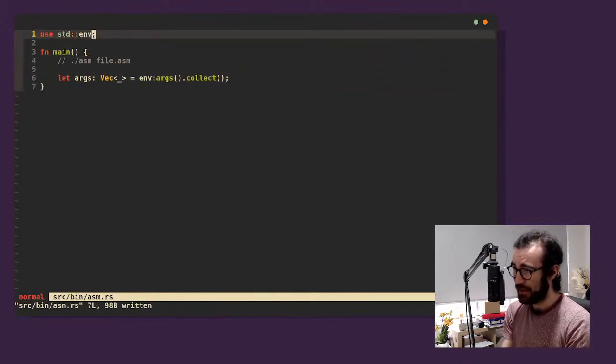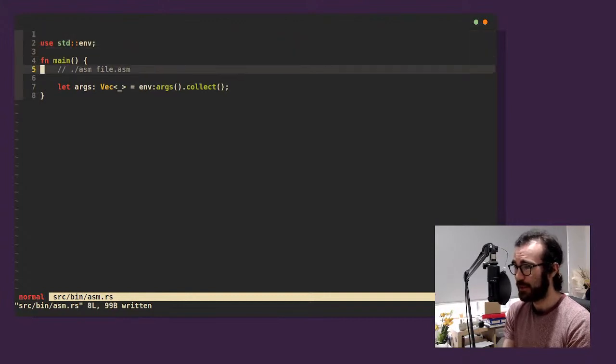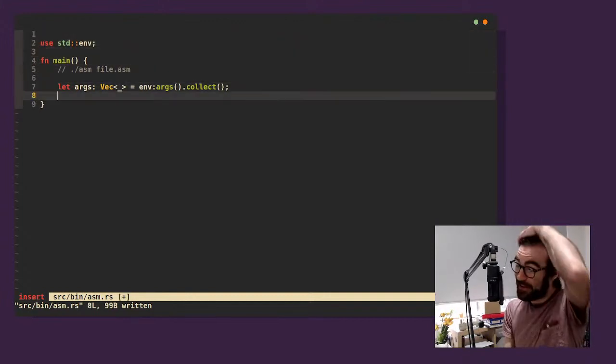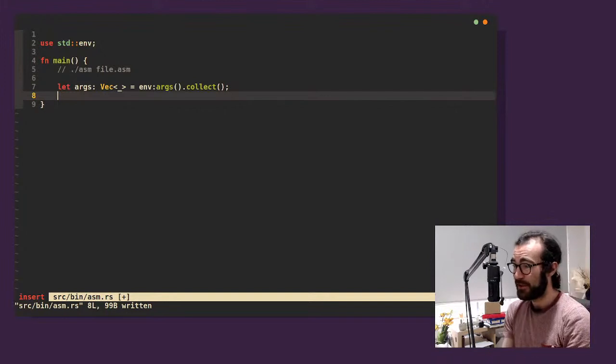I think I want std::env. I'm pretty sure that's what I want to include, but we'll find out when I try and build it, because Cargo gives very good error messages, as we've learned. Let me just make sure I can actually see my chat as well. Isn't that nice? Isn't that lovely? Okay, cool.